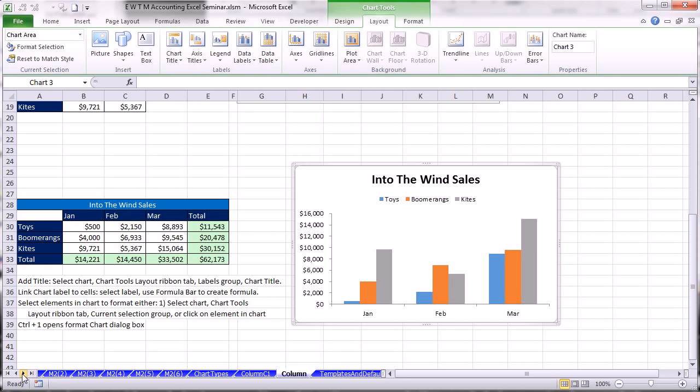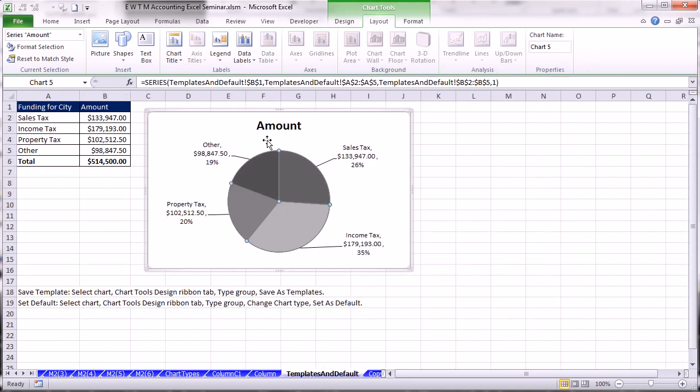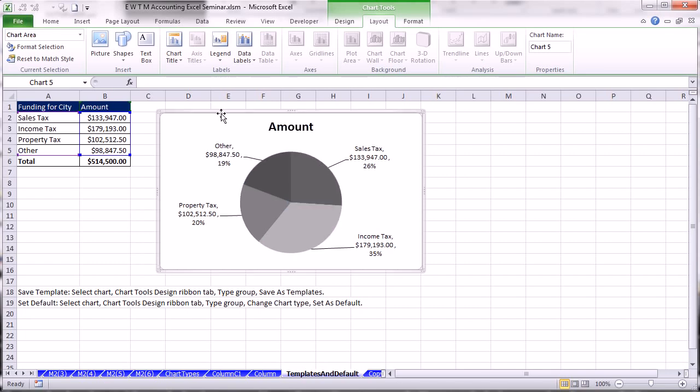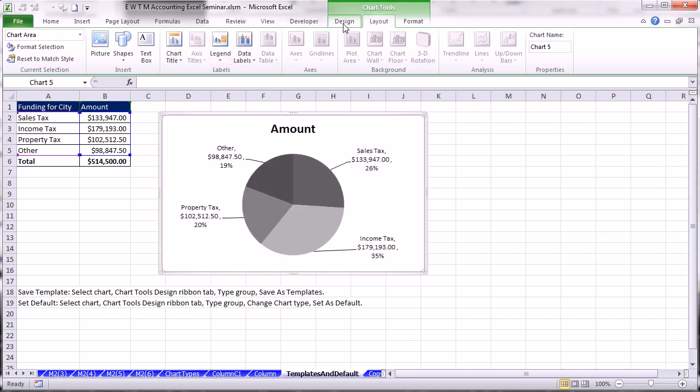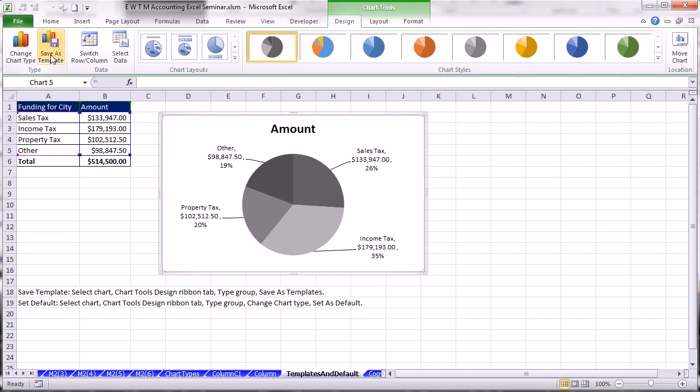I'm going to scroll over a little bit here. Templates and default. Now here I've created a black and white chart. It's a pie chart. Let's say I do this all the time. And not only would I like to save it as a template, so when I go up to Insert Chart, it's just sitting there as an option, but I'd like to set it as the default. So once we have a chart we'd like to save as a template, it's very easy. We go up to Design, Save as Template.